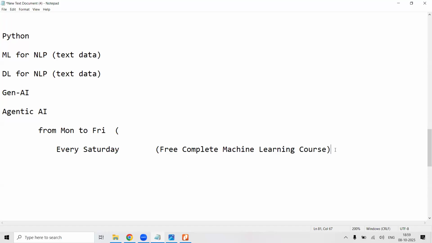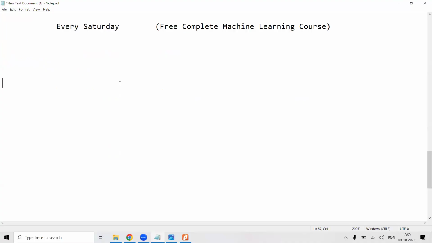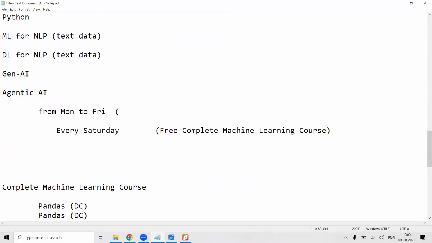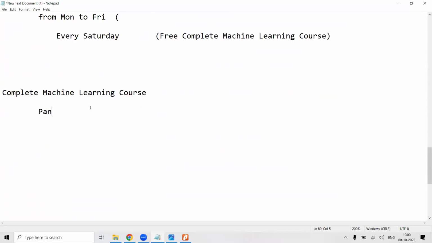Now in this Saturday complete ML course, what are we going to discuss? Pandas, because I have to show you how to do data cleaning. So pandas is compulsory. As I've told you, what will an ML engineer do? Data cleaning. So obviously I have to explain what is meant by data cleaning and how to do data cleaning in Python, that is using pandas. So I'll explain pandas first.